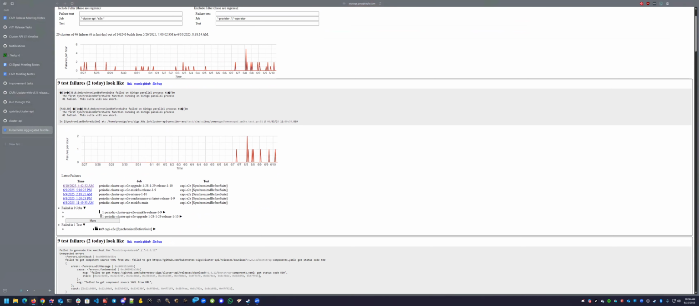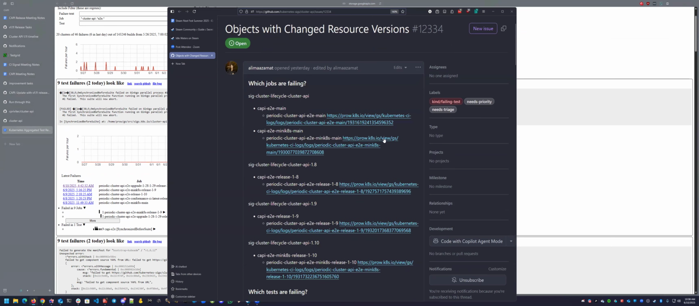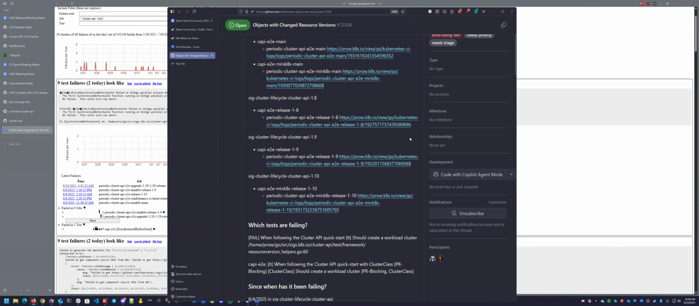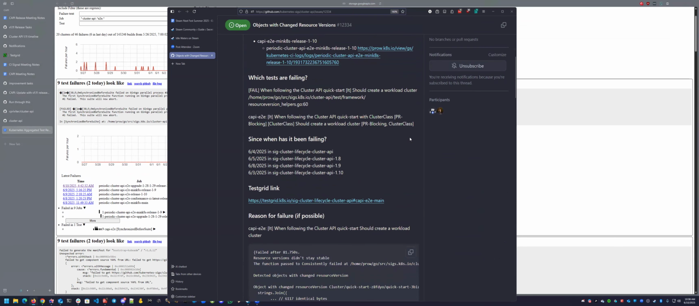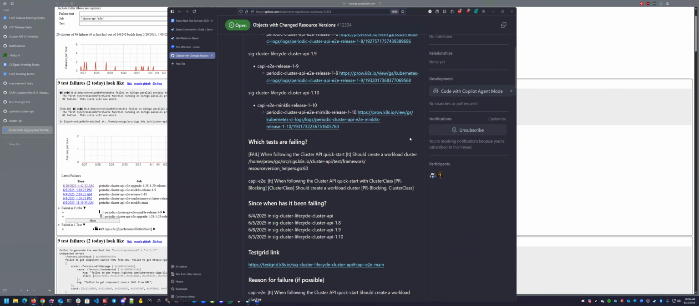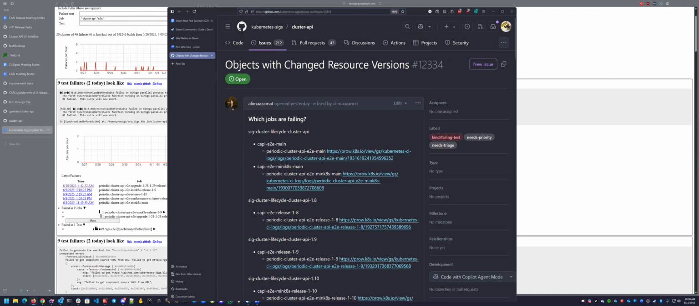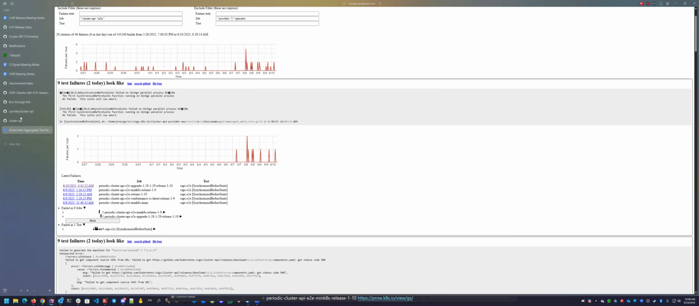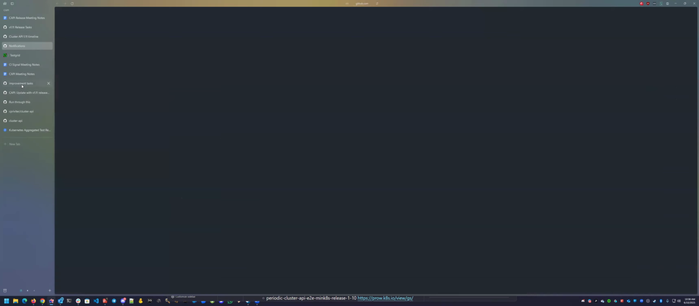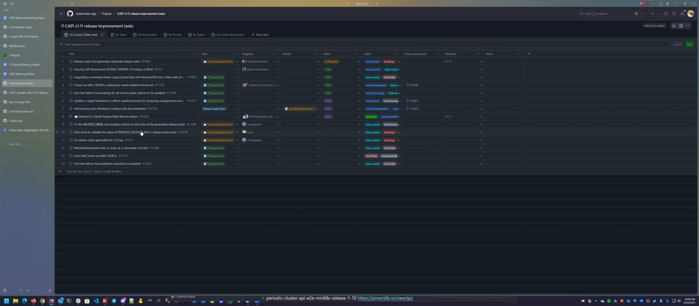Yeah, I reported a new issue that I kept finding that I didn't see before. I linked all the places that I saw it. The error goes, let me see, detected objects with changed resource version. I saw it repeat twice in Cappy ET main, and then after that I saw it repeat throughout a couple of places: release 1.8, 1.9, 1.10, and then Cappy ET mini K8s main.